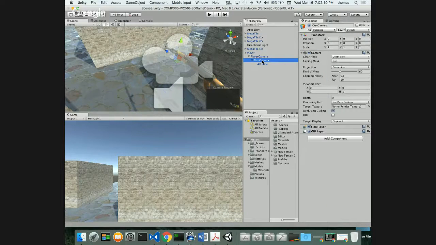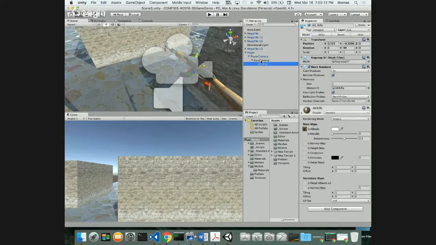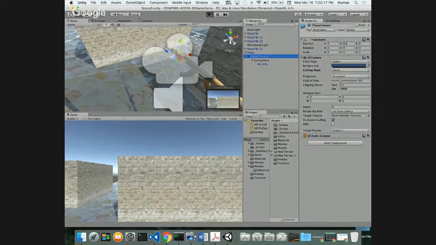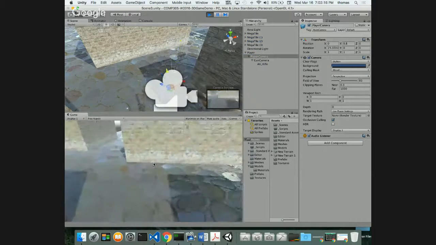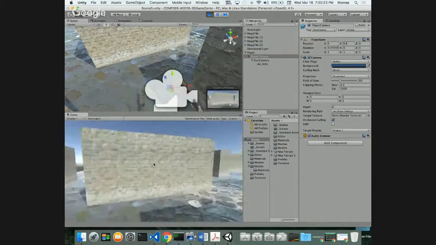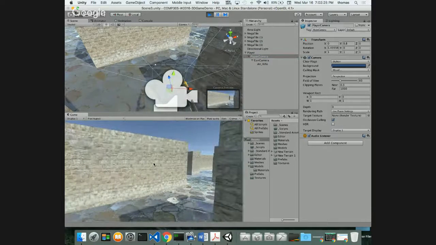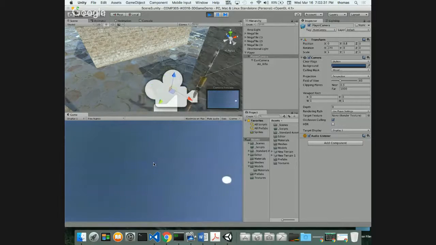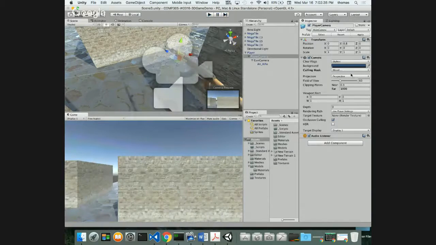Gun camera. AK rifle. Player camera. Let's see what it looks like now. No gun, right? My gun is in the scene, but my player camera is not seeing the gun, right? I'm just saying, it's kind of weird, right? The gun is floating around.